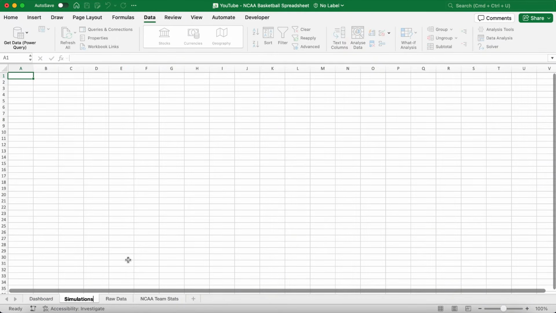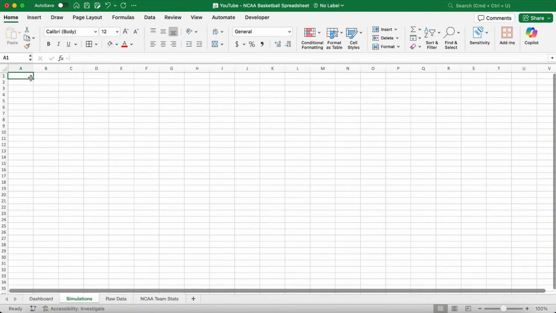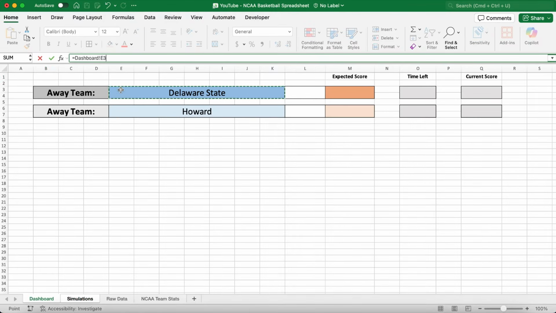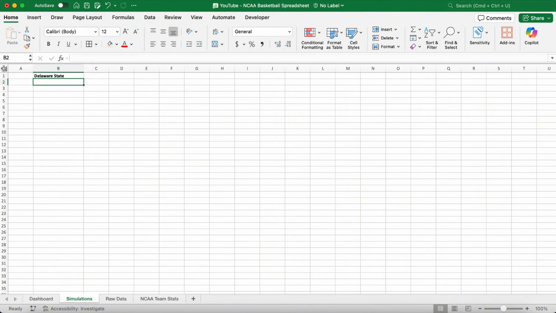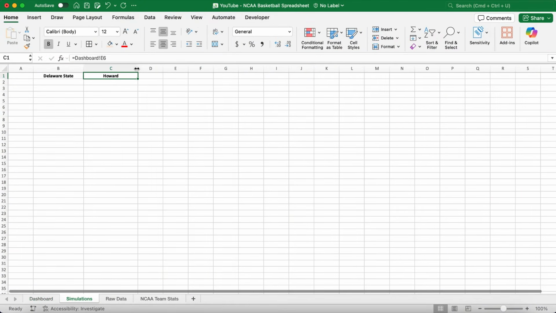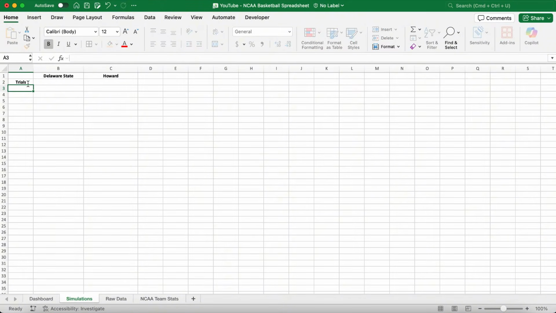Now open a new worksheet and name it simulations. In here, we'll run 5,000 simulations of a match between Delaware State and Howard, B1 being the away side and C1 being the home side.